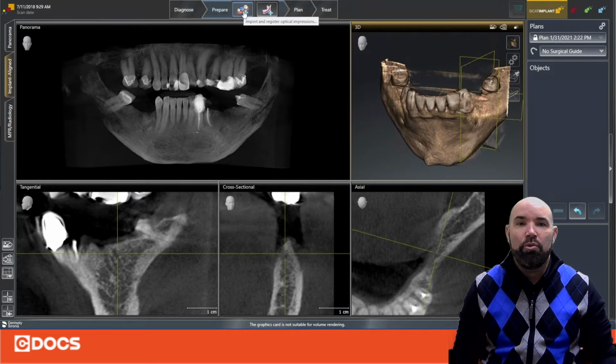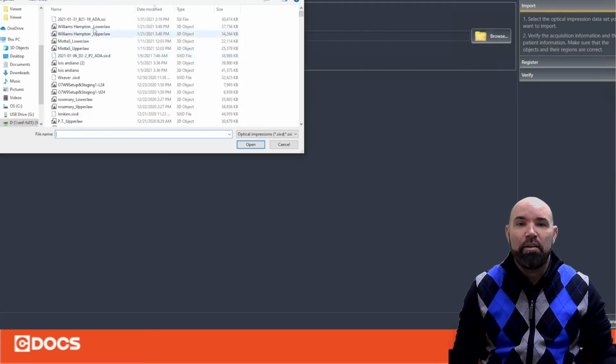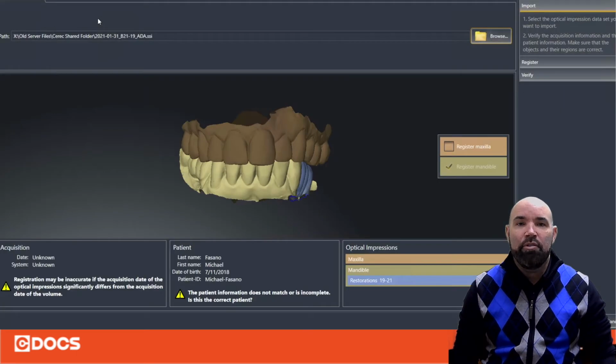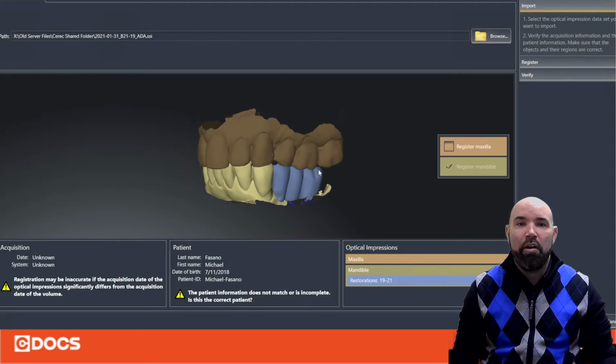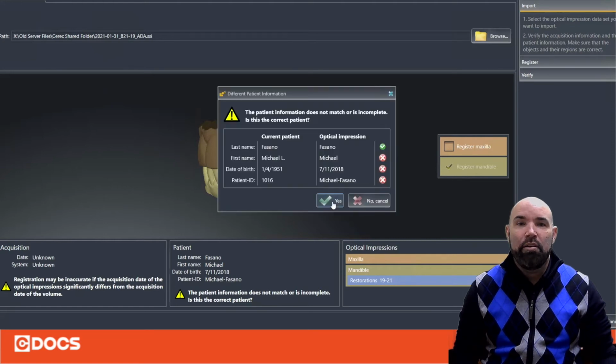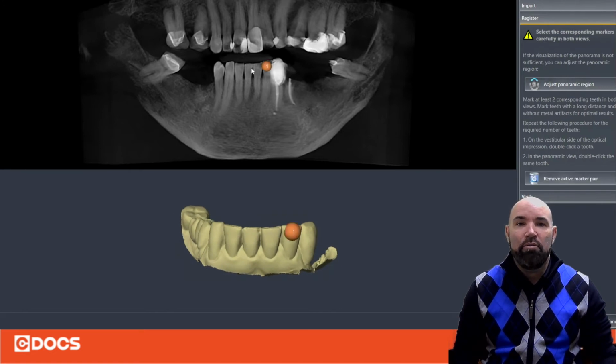As usual, we're going to import our CAD/CAM data. We've already generated an SSI file out of the SICAT software, so in our Cone Beam software, we need to browse for that file. We find it, and then we get ready to import it. Here you can see my bridge design from 19 to 21, and we're going to go ahead and verify that file and mark our matching points.